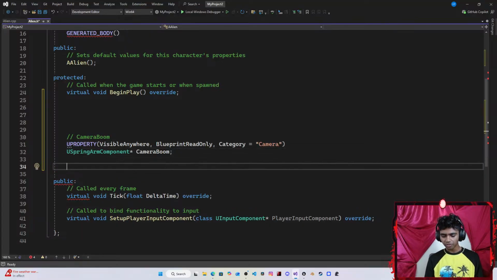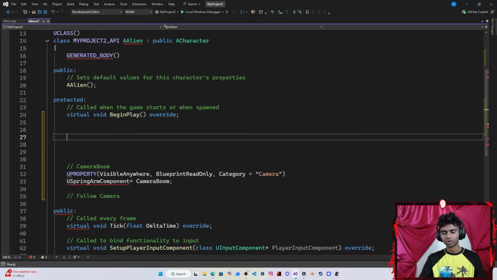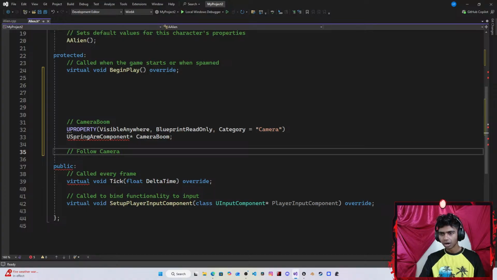Once I'm done with that, I'm going to add another comment called follow camera. The reason I left a lot of spaces here is because I want this to be separate from my other stuff here, if that makes any sense. Why do I see a red underline? I'm assuming that's my editor.